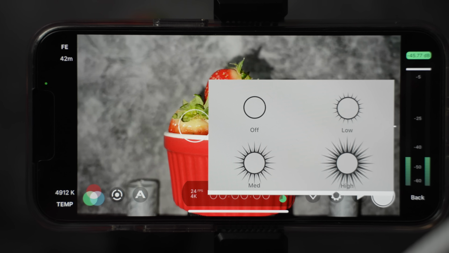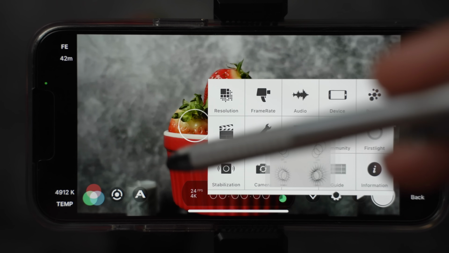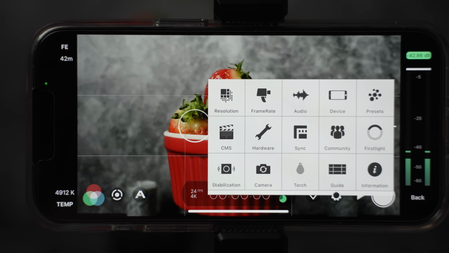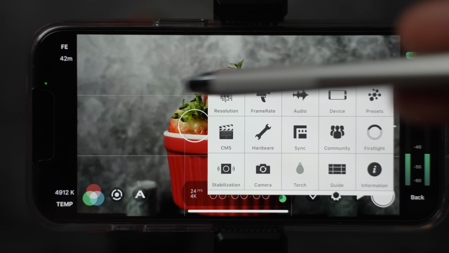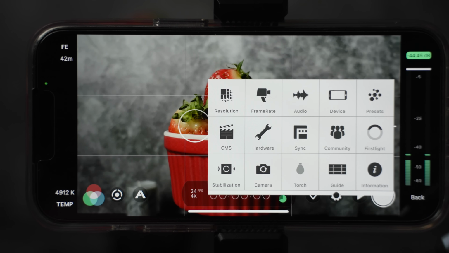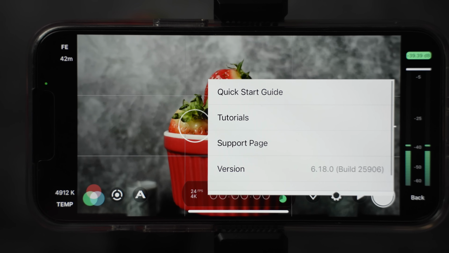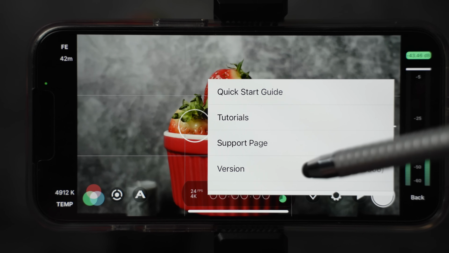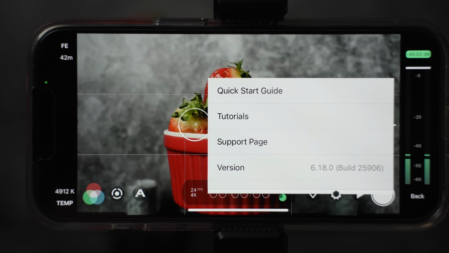If you enable the guide, you will enable the rule of thirds grid for easier framing and always perfect horizon. I highly suggest having this enabled. And lastly, information will take you to tutorials, support page, and here's where you can find out what the version of Filmic Pro you currently have.